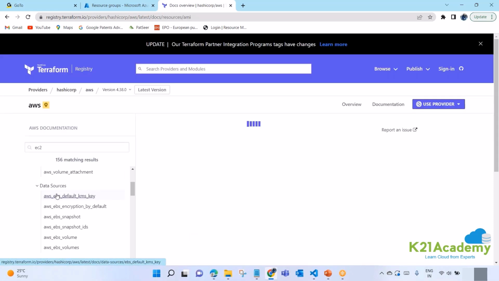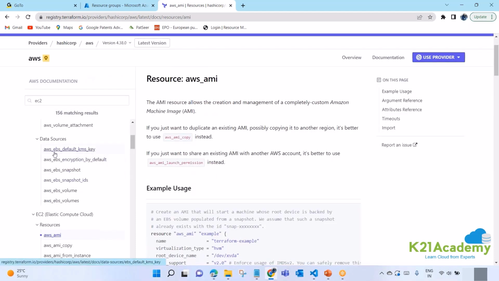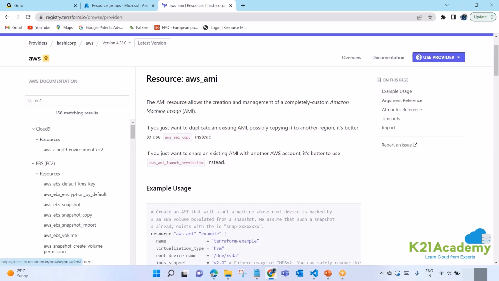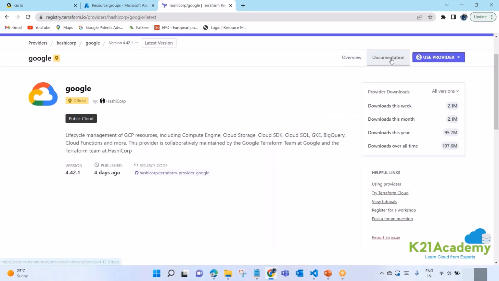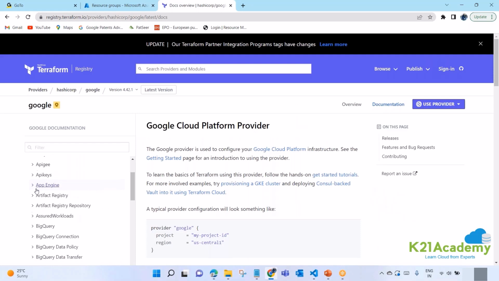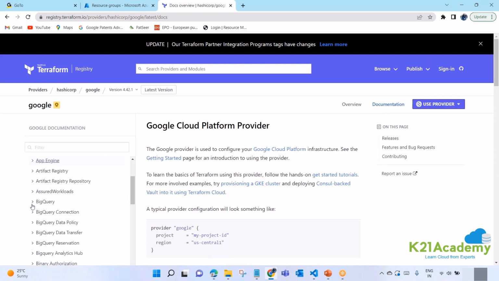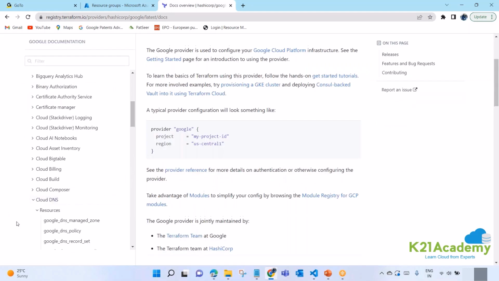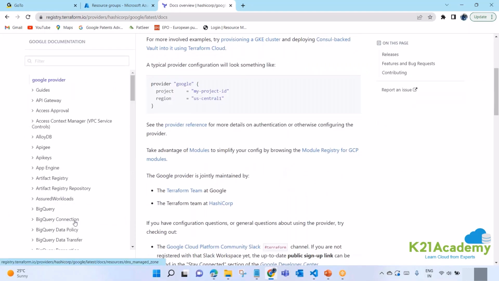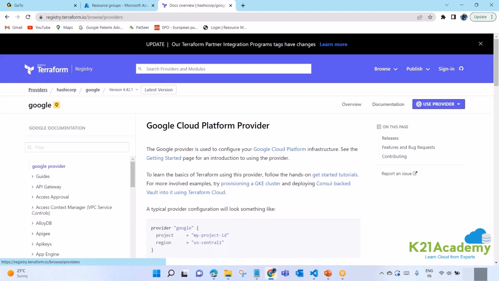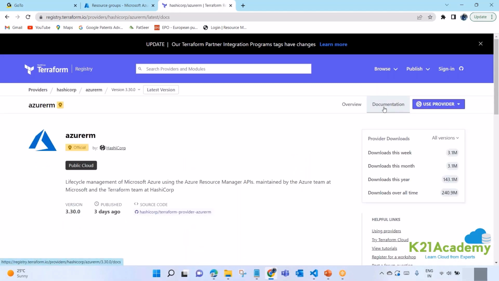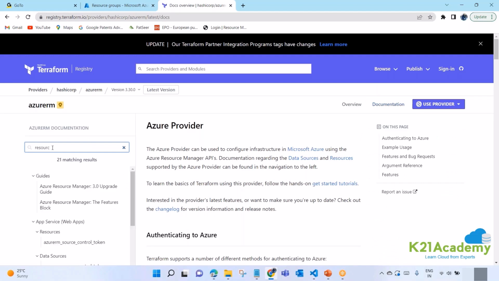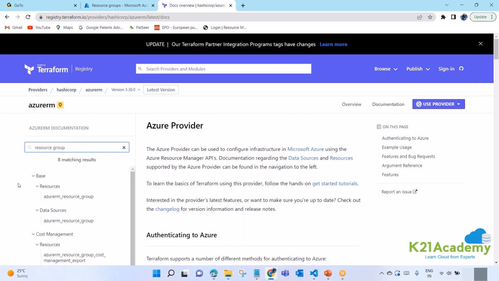For example, from AWS, you see the syntax is AWS underscore resource name. Same way you search it for Google. You will see the resources are classified as, for example, if I want to create anything, let's say DNS, you will see Google underscore DNS. So that's the simple syntax, okay? For any resource that you want to create, they will start with your resource name. You can always search directly with resource name here.